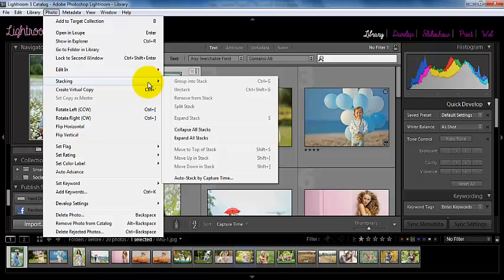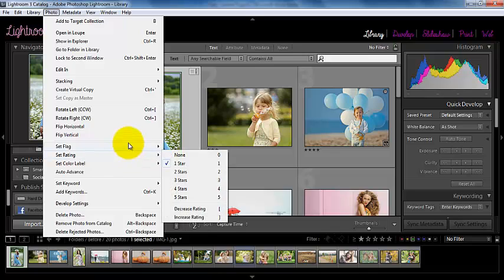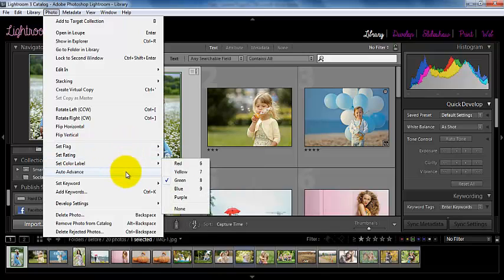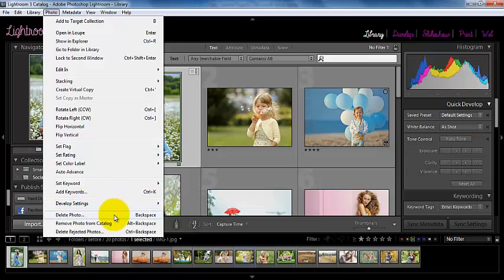Here you have stacking. You can stack some photos or unstack them, and we did talk about that in the library module video that we did before. Here you can choose to create a virtual copy, rotate left, rotate right, flip horizontal or vertical. Here you can use this to set your flags, ratings, color labels, or auto advance. You can set and add keywords. Here you have your develop settings, which we have some of that stuff over here. Here you can delete a photo, remove it from the catalog, or delete your rejected photos.